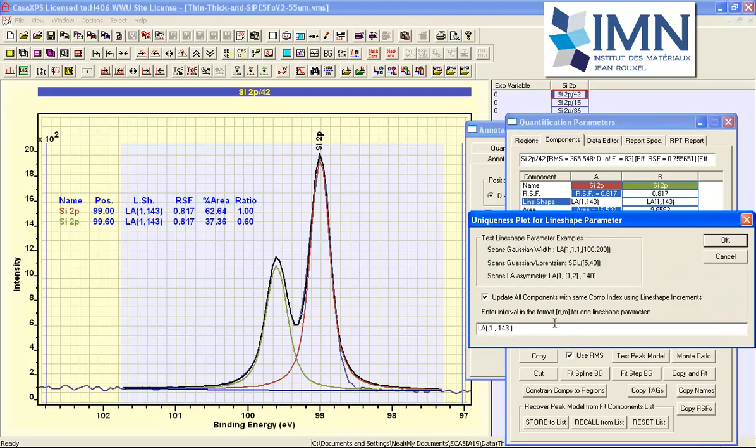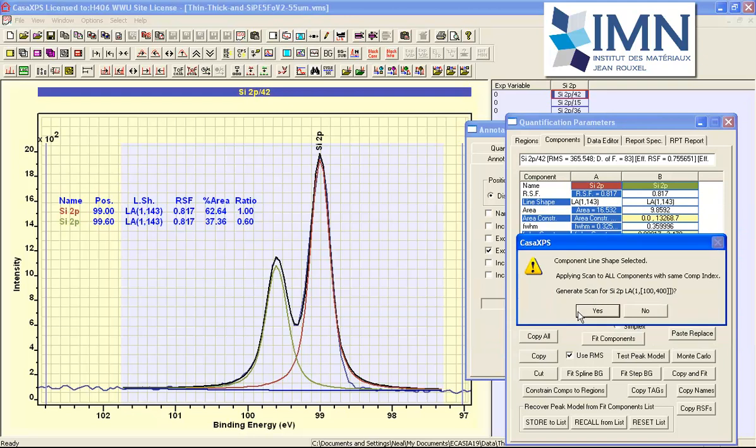So this is a starting point, and we can now try and adjust these line shapes together using this test peak model button. So if I now select here a range and I make this 100, 400, and I put these two numbers within square brackets, then this represents an interval over which this parameter will be varied when the data in the active tile is copied to a new file and then refitted with a range of different line shapes. So when I say OK, it tells me that I'm going to apply scan to all components with the same component index, and that's why the component index was important, and it's indicating we're going to generate a scan for the silicon 2P with the LA line shape. So I'll say yes.